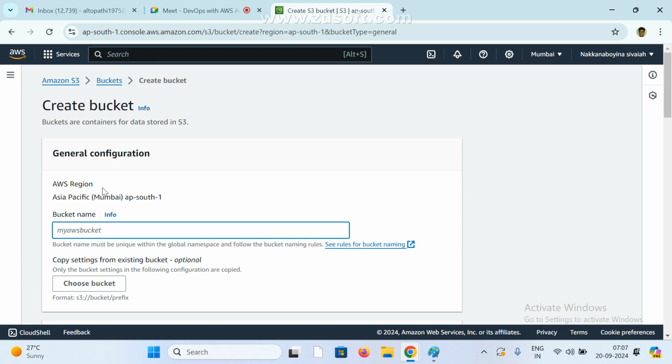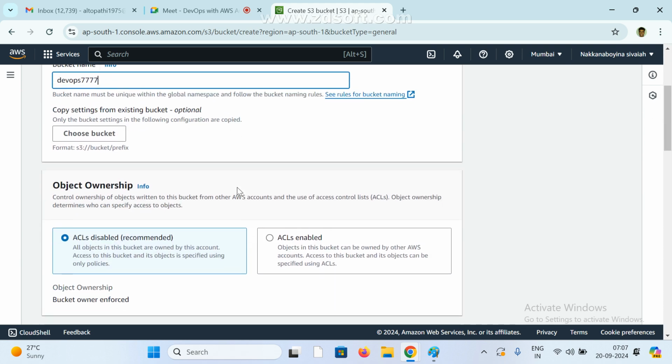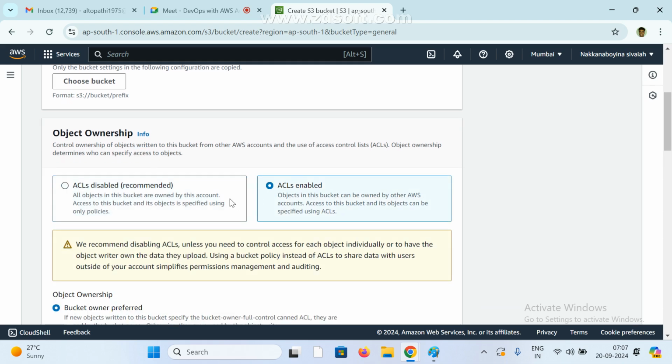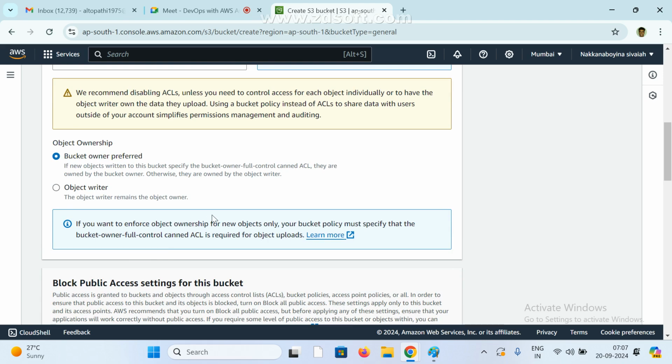I am using the Mumbai region, bucket name DevOps 7777. I just gave the queue name for the Mumbai region only. And if you want to enable it, we can enable it. Otherwise, leave it.